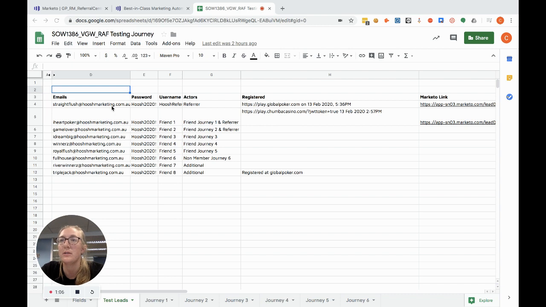First of all, it's important to have a sheet detailing each of your test leads in case somebody else needs to go in and check on a lead and to prevent any unwanted duplicate test leads. The sheet is also handy so that you know which leads to go in and delete from your Marketo and/or your integrated CRM once your testing is done. We then record each journey on a spreadsheet. So here we've got 6 different journeys, each with their own different sheet.